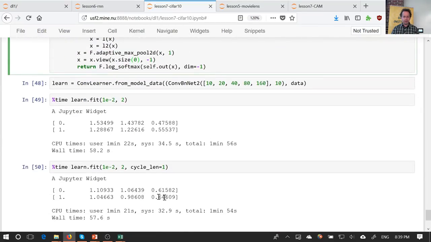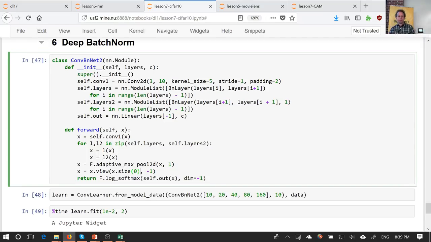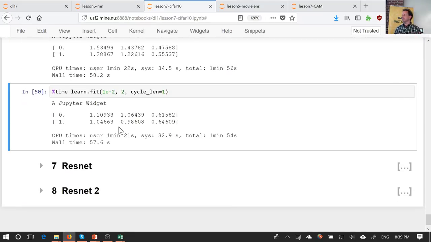After 1, 2, 3 epochs, I'm still at 65%. It hasn't helped, right? And the reason it hasn't helped is I'm now too deep even for batch norm to handle it. So my depth is now 1, 2, 3, 4, 5 times 2 is 10, 11, conv 1, 12. Okay, so 12 layers deep. It's possible to train a standard convnet 12 layers deep, but it starts to get difficult to do it properly, right? And it certainly doesn't seem to be really helping much, if at all.